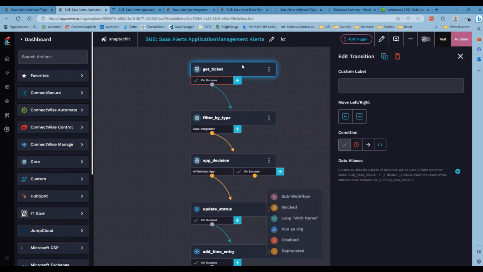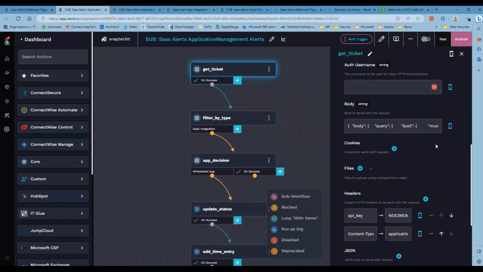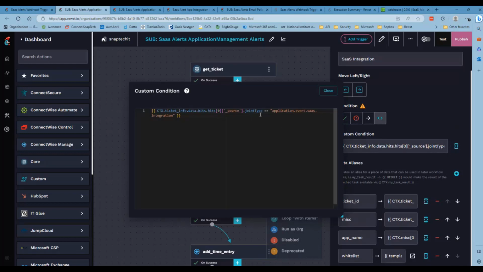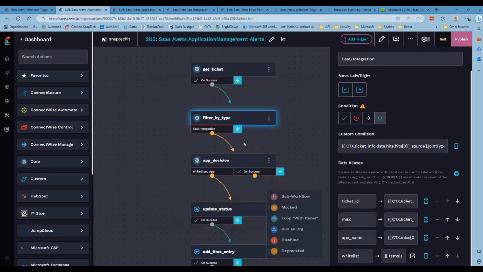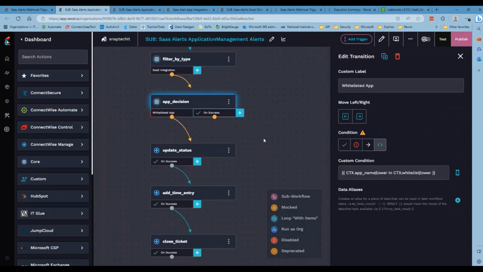So I'm just using their API to get the ticket number in Manage that it created. And I'm filtering it by the event again here in case I want to use this as a catch-all for these types of alerts. Check the template to make sure that the app is approved or not. And I'm frozen. There we go.